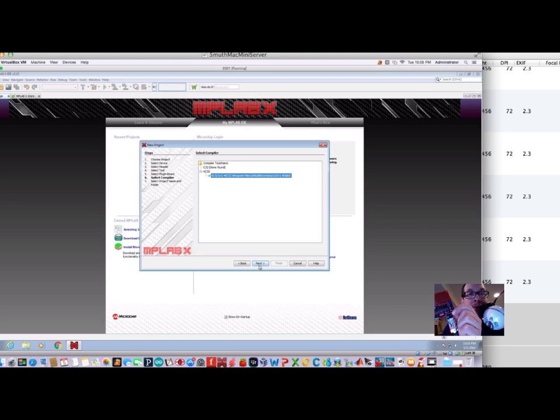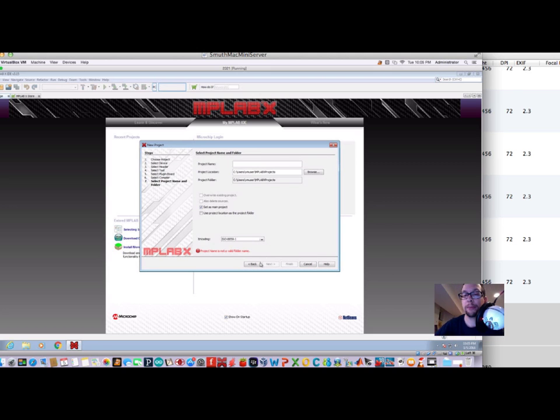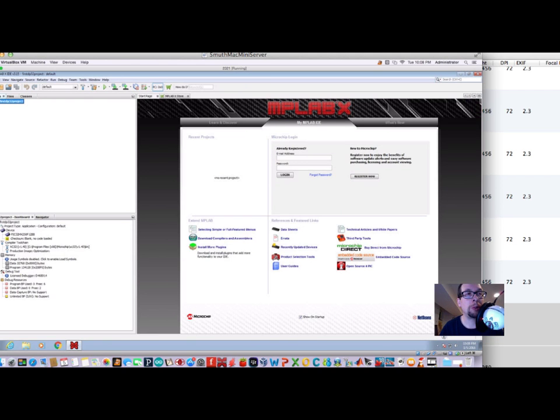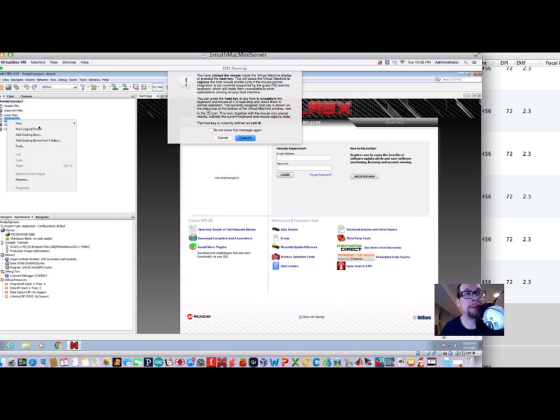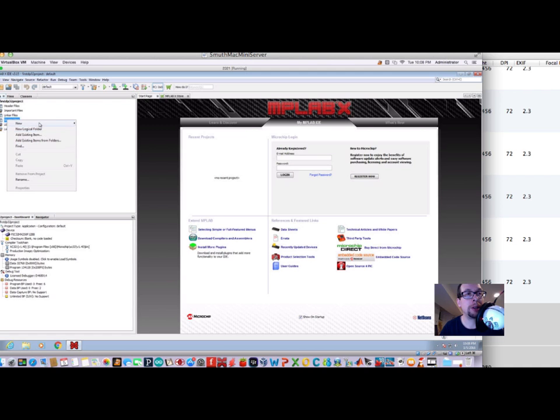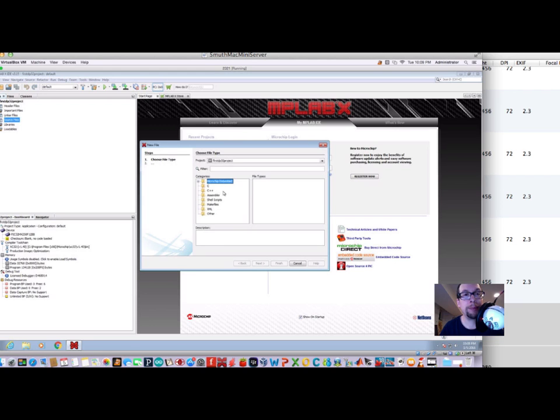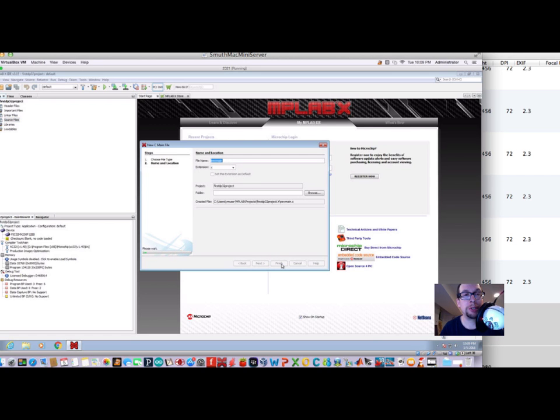I choose XC32 as a compiler. I'm going to say that this is my first DP32 project. That's my project name. So we're ready with the project here. We're going to right click on source files. We're going to say new other, C main file. Use the default name.